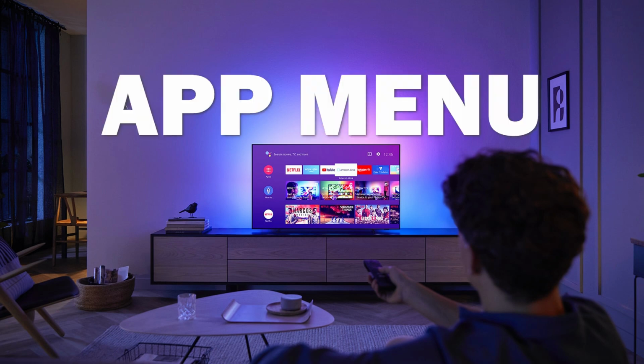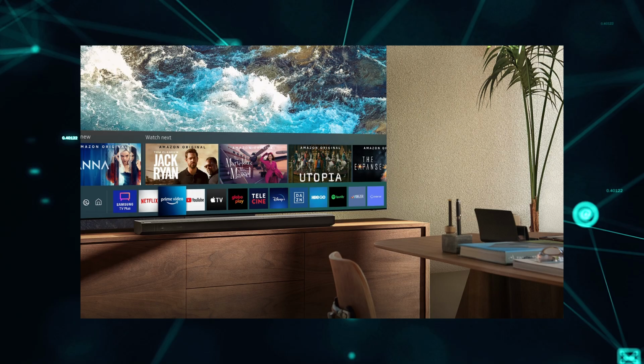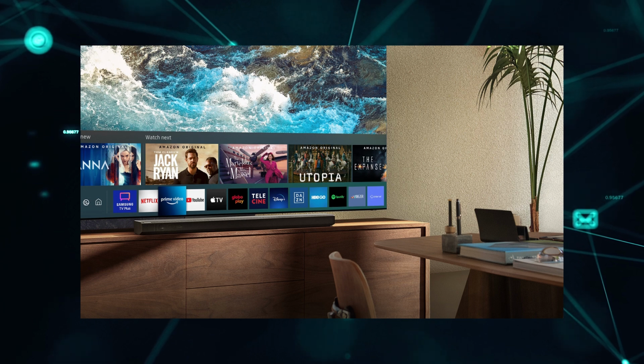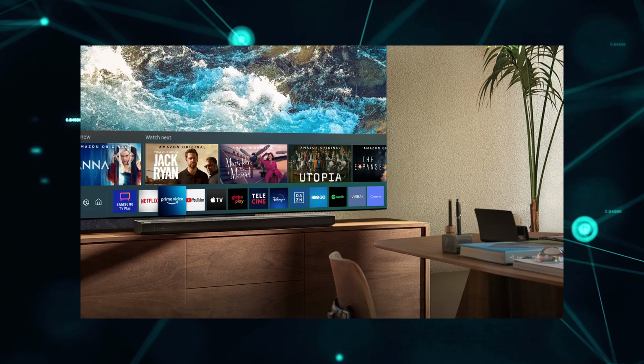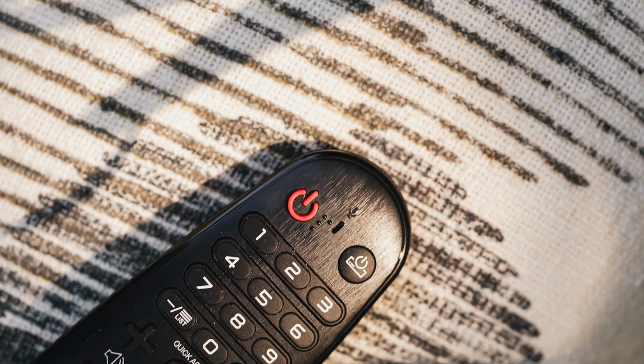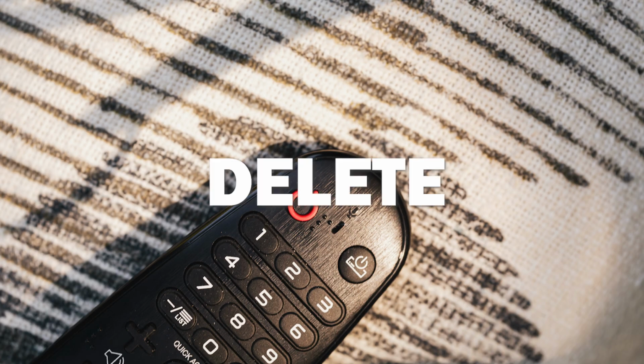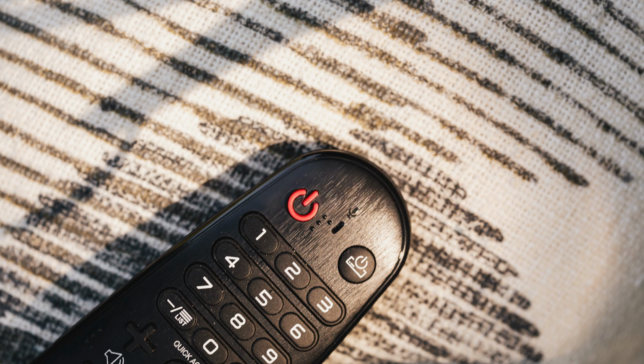Deleting apps from your smart TV is actually pretty straightforward. Start by accessing the app menu on your TV. Once you're in the app menu, find the app that you want to delete. It may be labeled as apps, applications, or something similar. Next, select the app and look for an option that says delete, remove, or install.